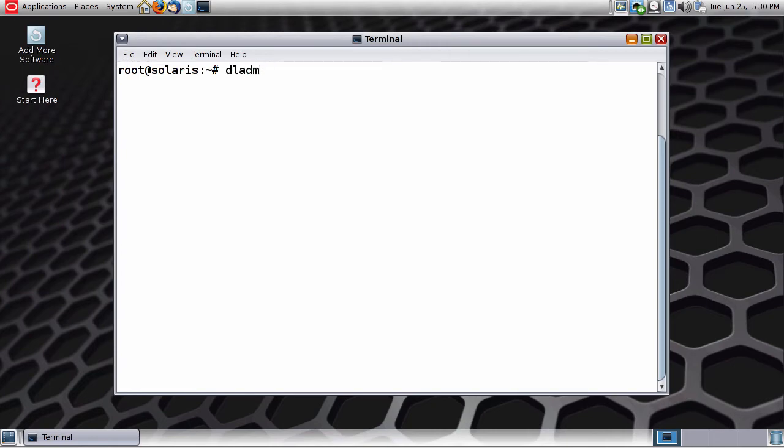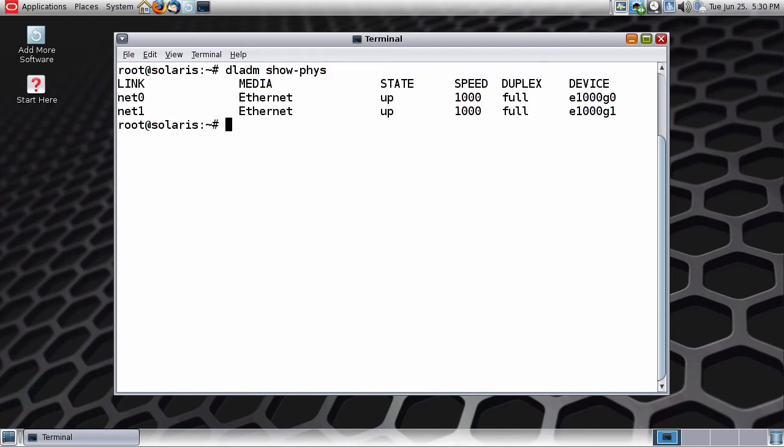We continue with the web layer. First, check if you have two network interfaces available. Second, we will create an internal virtual switch. It will be called vSwitch0. We use the dladm command to create etherstub.